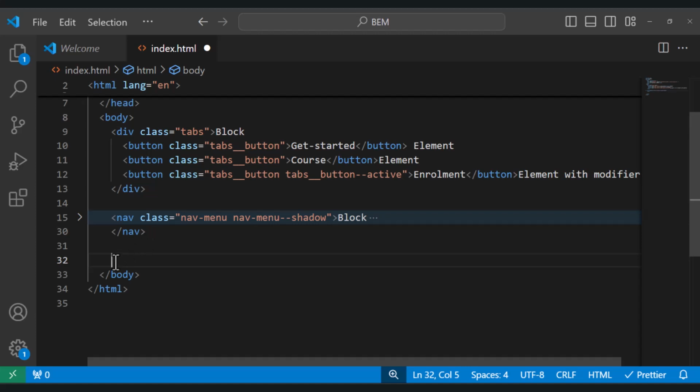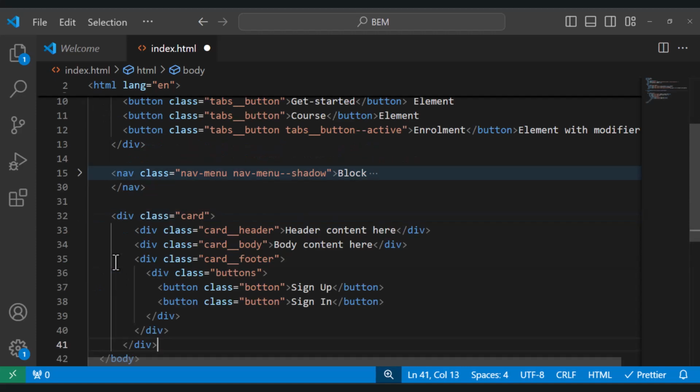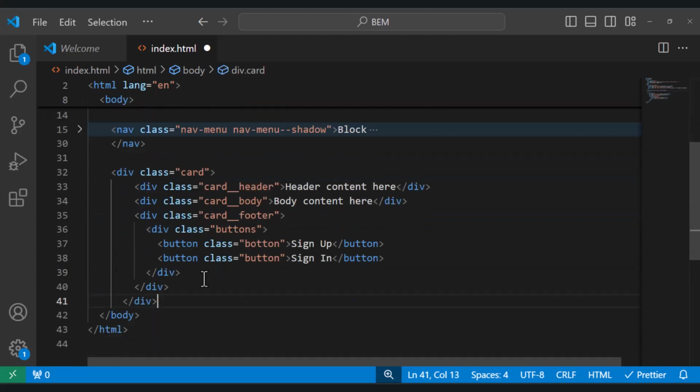Again, I have another snippet copied to clipboard. So let me paste it. Now here is another example. In this case, we have a block called card. And this card has about 3 distinct parts: the header, the body, and the footer.